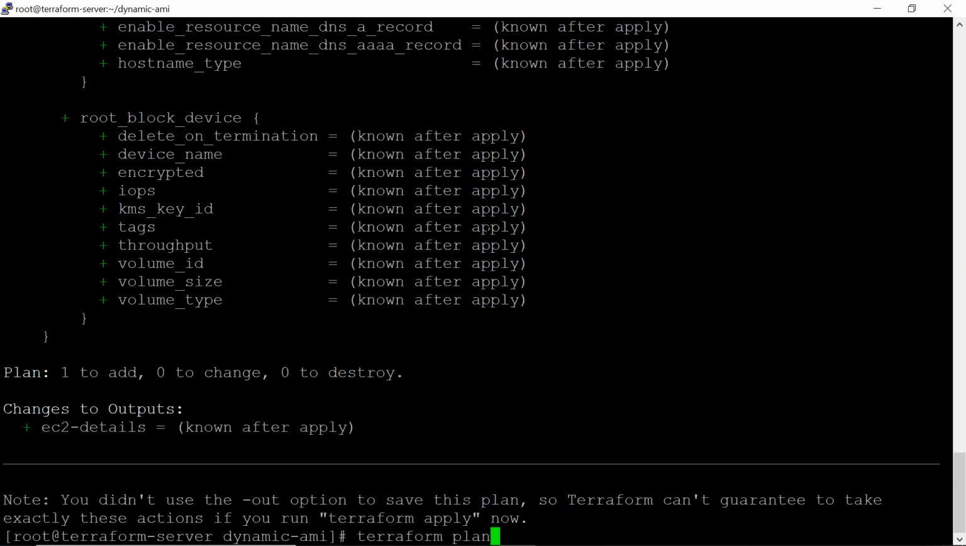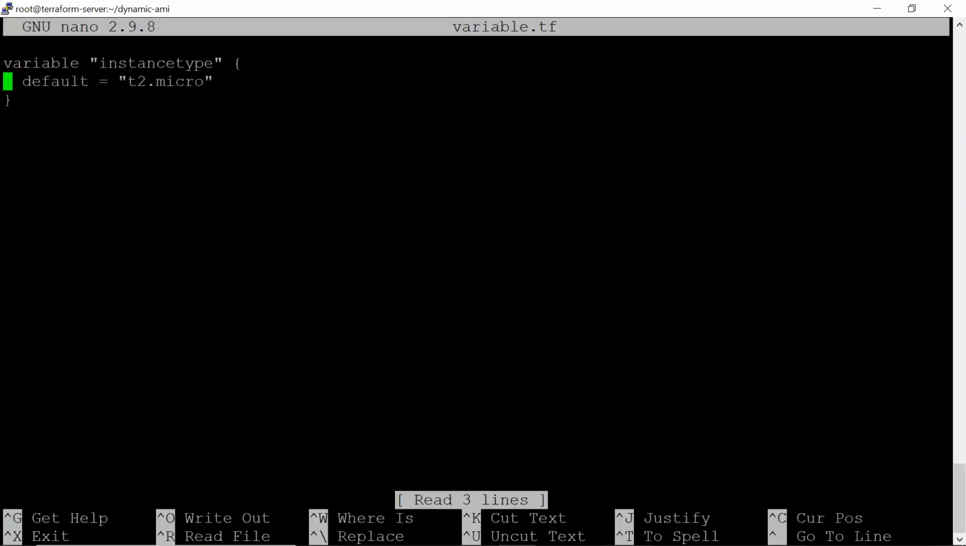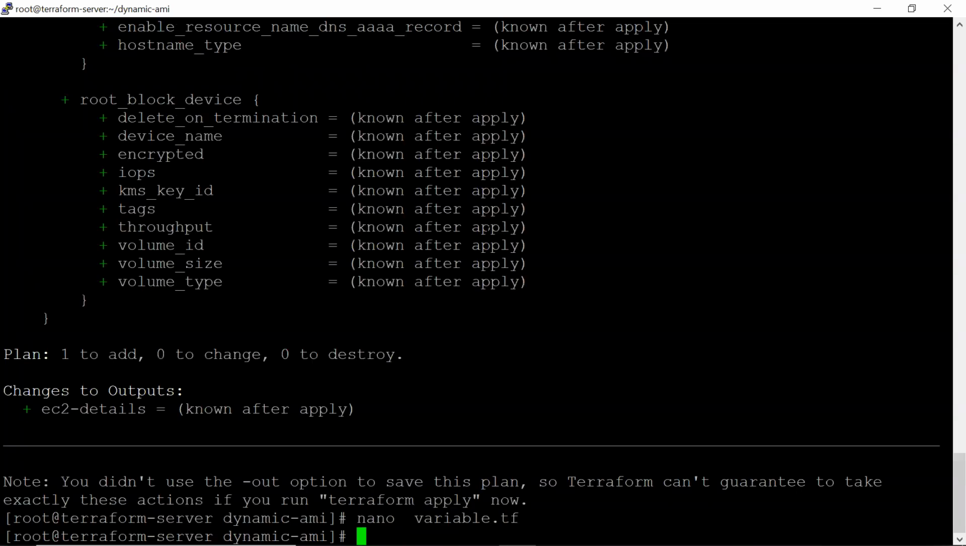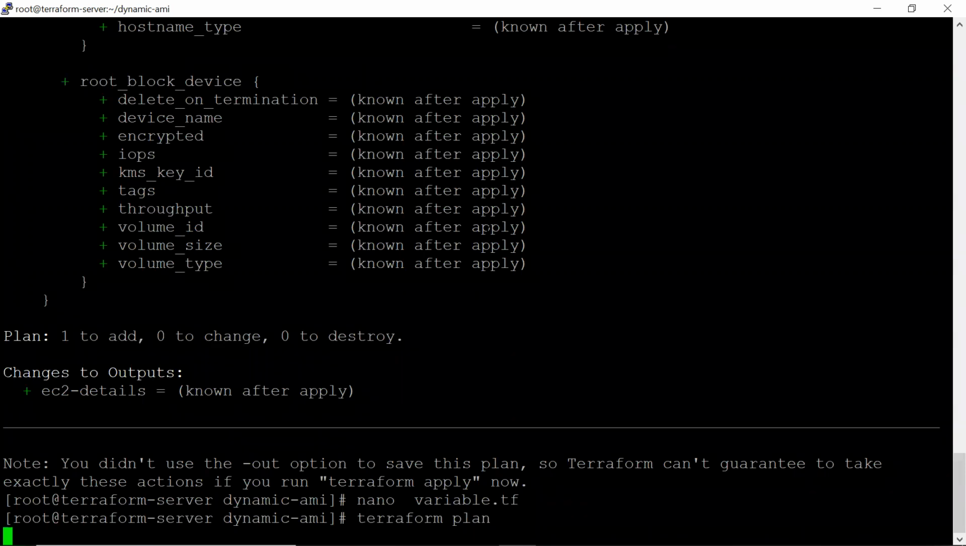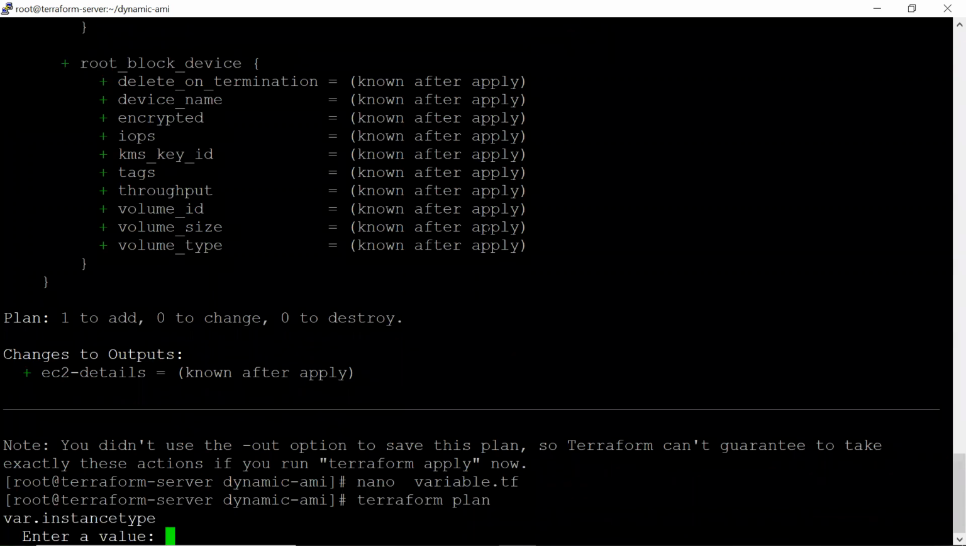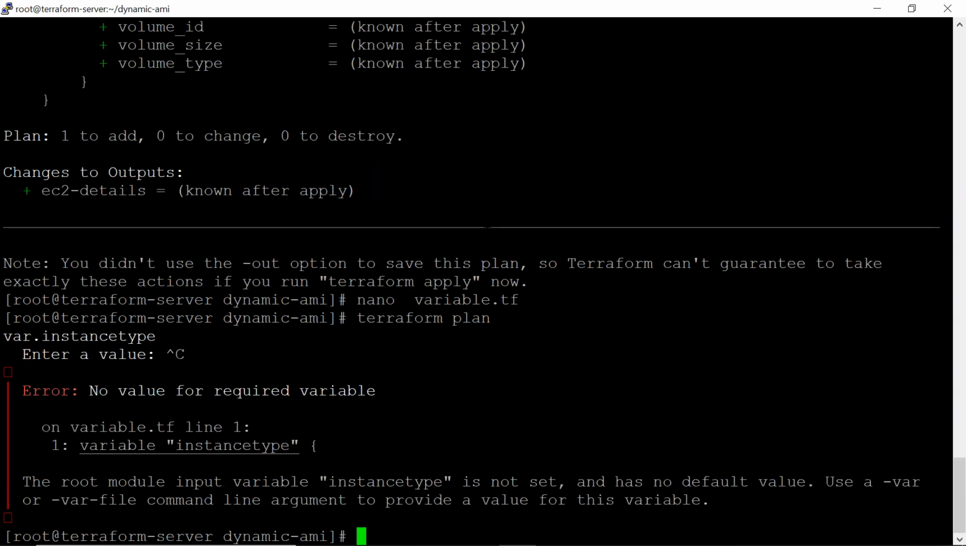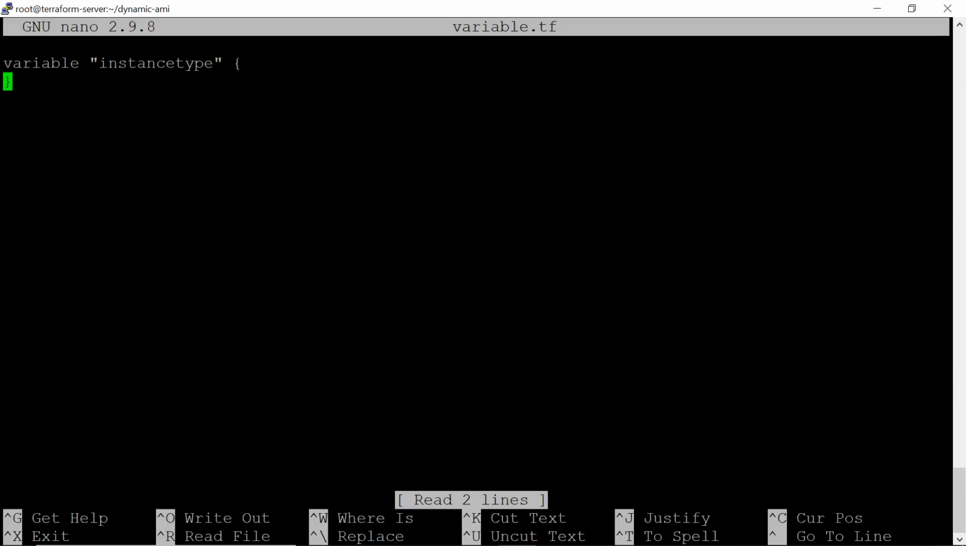But what if I have not mentioned anything in the variables file? I don't mention any default value here. What will happen? This time, if I run plan, it will run, but it will ask me the value. You tell me what value you want to give. Suppose the value is there, in variable.tf, a default value is there.